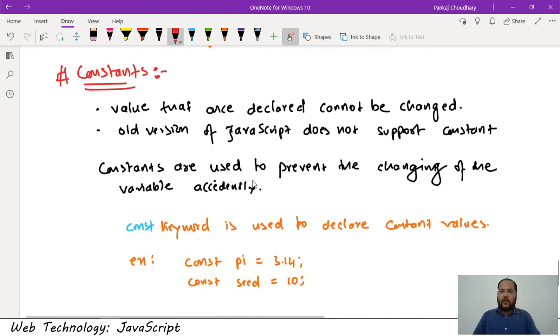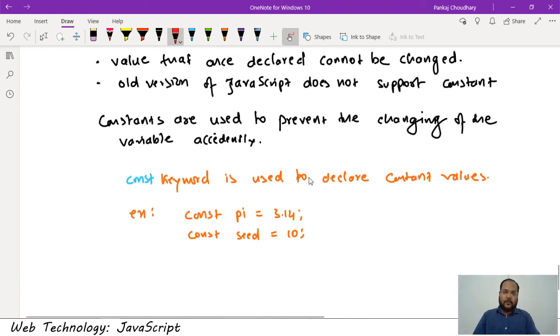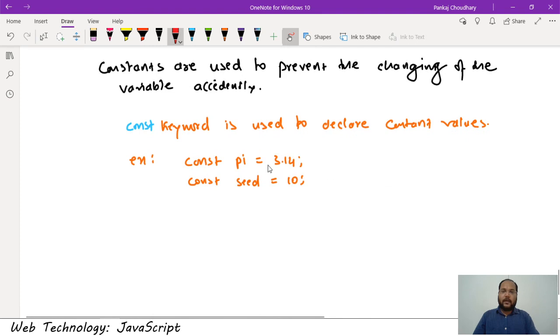Now let's talk about constants in JavaScript. Constants are values that once declared cannot be changed, and the older versions of JavaScript do not support constants. Constants are used to prevent accidental changing of a variable, or to secure a variable so that no one can modify it. The const keyword is used to declare const values. Example, const pi is equals to 3.14. So this is the pi value, and this pi value cannot be modified.